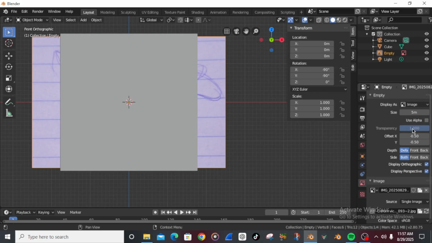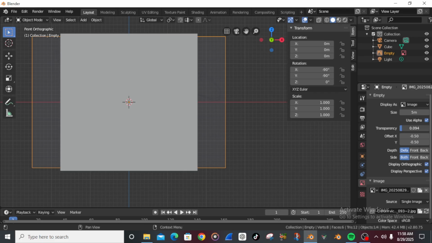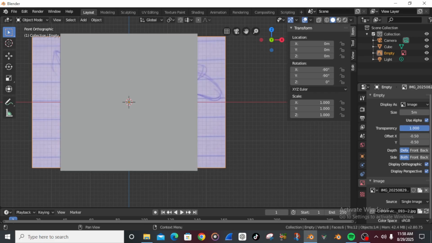transparency. I'm actually using Blender 2.8, but in other versions you will see transparency there, where my own says use alpha. So I'll click on use alpha. Yours can be transparency, so click on transparency. I click on use alpha, and then as you start to push this thing down, our image starts to be transparent. Are you seeing it? Okay, it starts to be transparent.